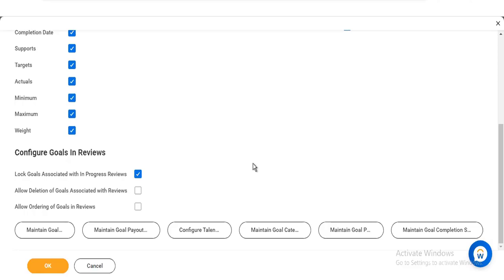For an example, I will tell you. You are the manager. So at your level, you can make changes to the goals that are assigned to the workers under you. But your workers can't do anything related to that goal.